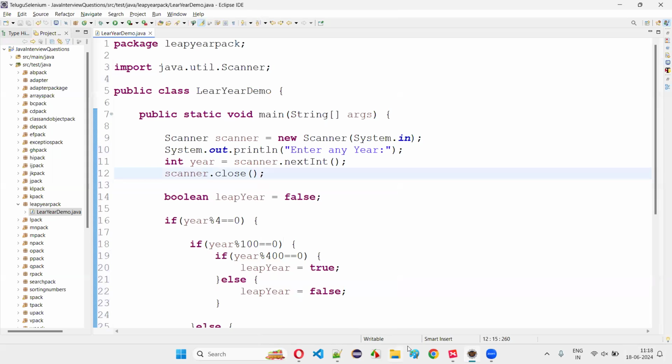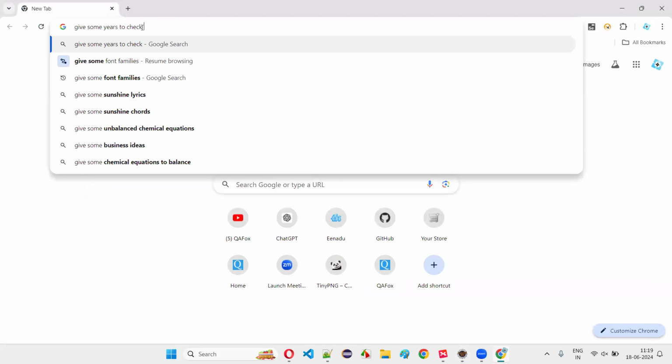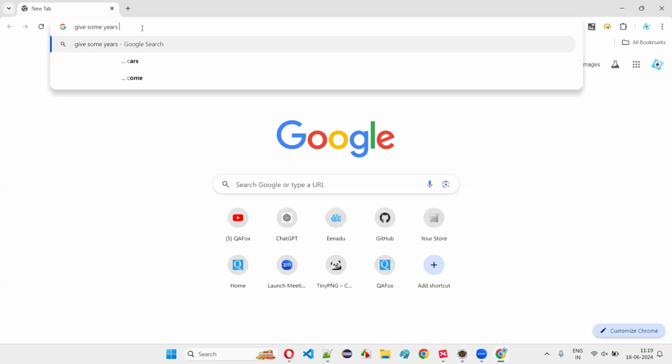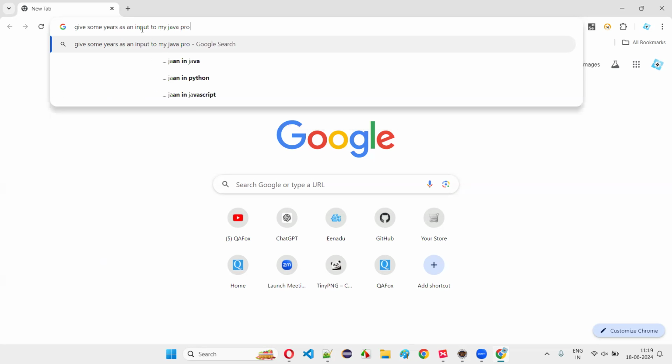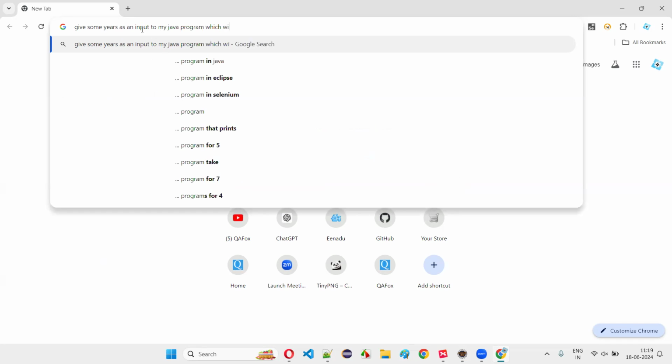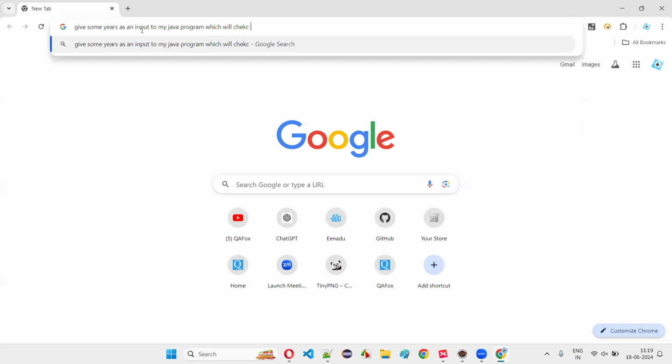It's working fine so far, but let's take some more examples. Give some years as an input to my Java program, which will check for leap year.